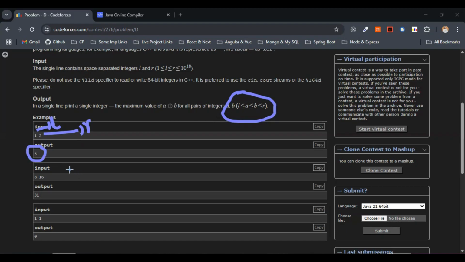Approach part, we'll be discussing very soon. This is just the input output part I wanted to discuss. Here L and R are 8 and 16. The output that we need to get here is 30. Same goes with 1 and 1, the third input. The output that we need to get here is 0. I hope the input output part and the question part is completely clear.